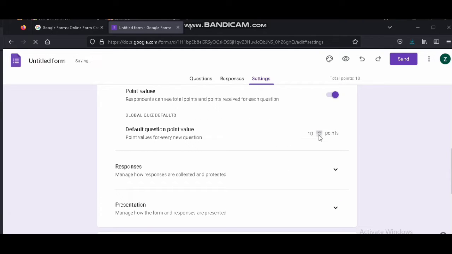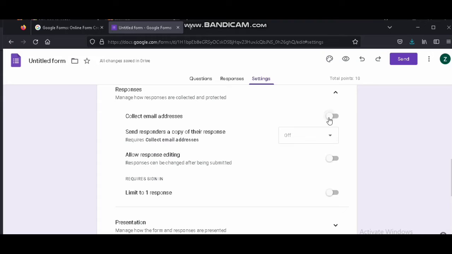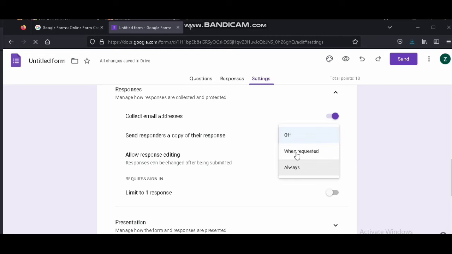Dito ay merong 10 points per question. Pwede mo yung baguhin kung anong gusto mo. And now let's proceed to responses. And dito makikita mo na madaming option. Click this to collect the email address of your respondents. While this option is letting the responders to have a copy of their answers.